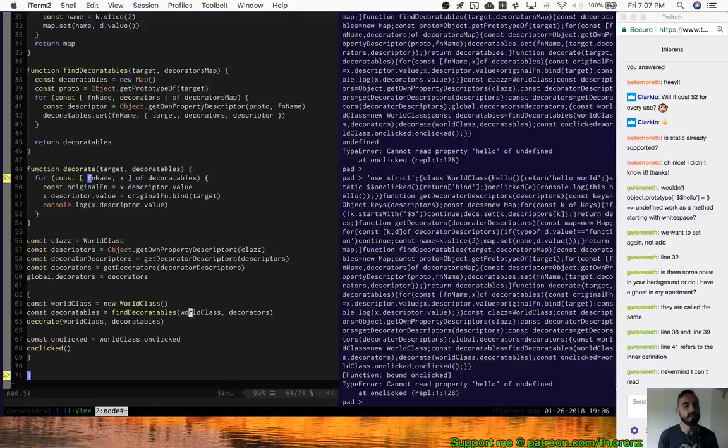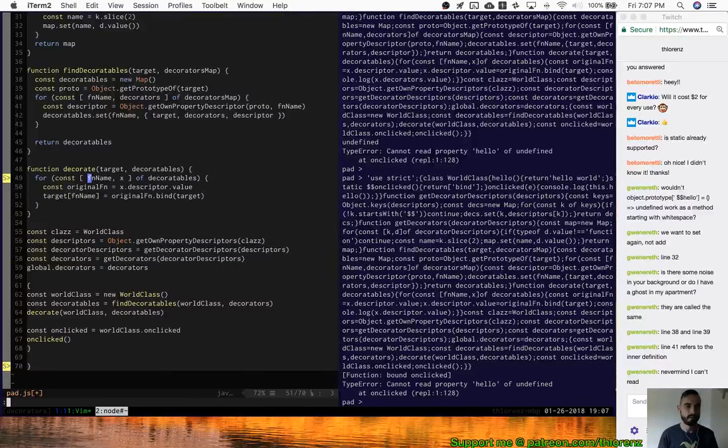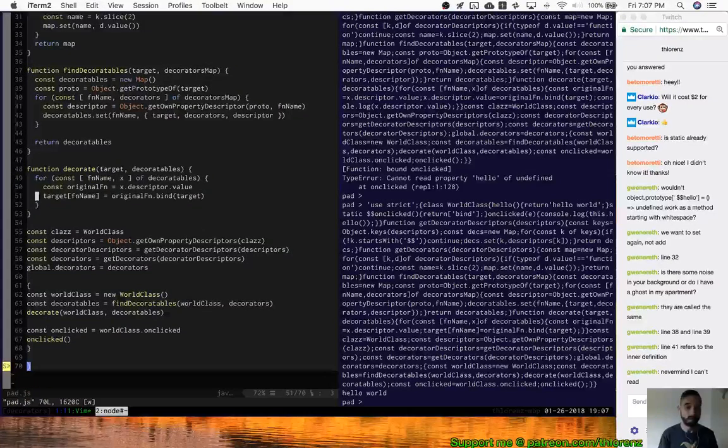So the other way that we could do it, obviously, we could just make double sure, we could say target. So we could do it this way, right? Target of the function name is this. And now it works. Okay, so that's how it works. But I thought we could just change the value of the descriptor. I guess we can't.